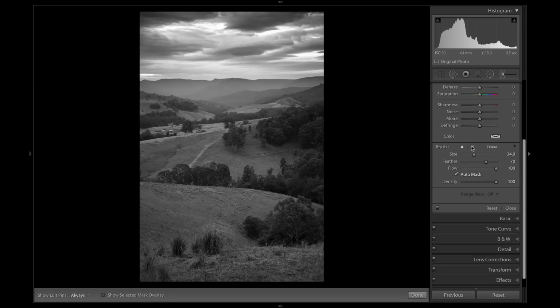Now, the other important thing is, once you get to know these settings, there's actually a brush tool inside the radial filter and the graduated filter as well. So once you master this brush, there's so much you can do when it comes to localized adjustments, okay?